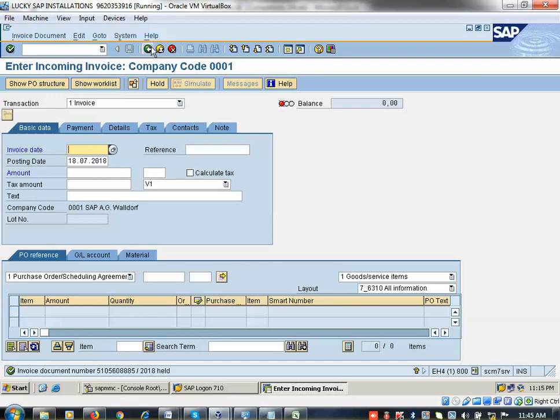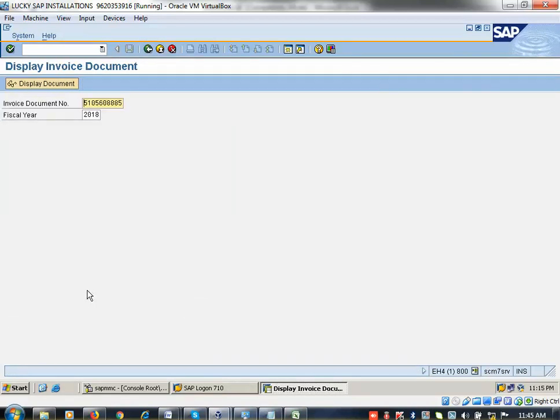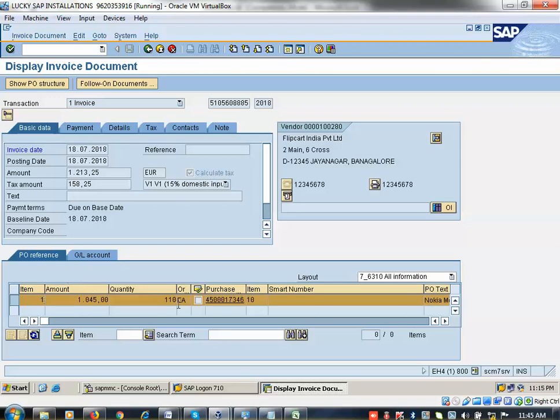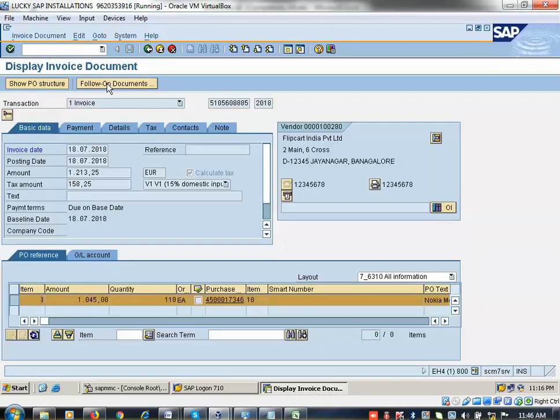So now I am coming back here. I am going to display this one. Go to MIR4. Click on enter. So now when I go to this purchase order, it has not created any invoice document, not updated in the purchase order history tab of the PO. Okay. So now I am coming back here. I can go to follow-on documents here. It shows no subsequent document generated, meaning this invoice is just like your check dropped into the check collection box, but no action is taken by the banking executive or banking staff.